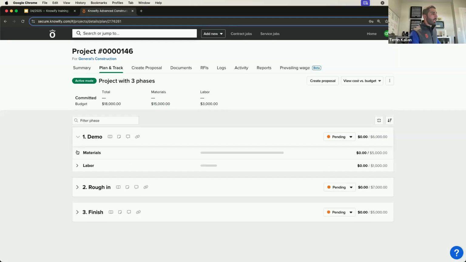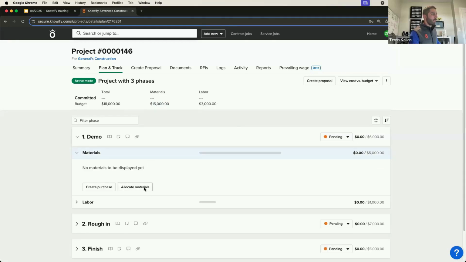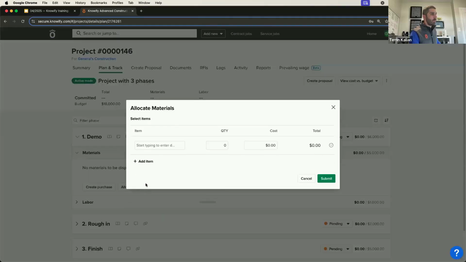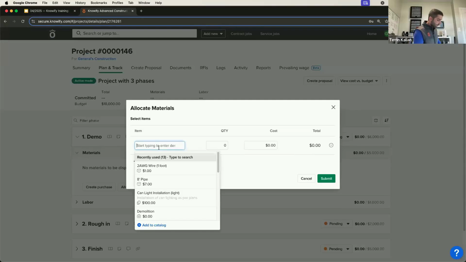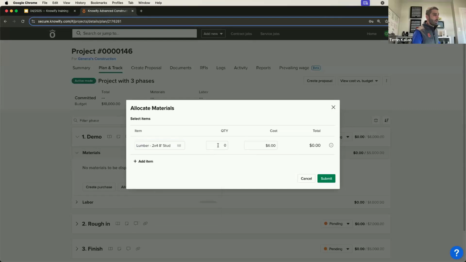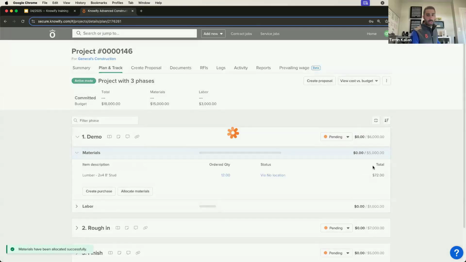And a catalog allocation can be as simple as going to a phase, clicking allocate materials, and then just writing in some material costs. So I can just say, oh, I had leftover lumber from a previous job site, and it was 12 studs at $6 a stud. I can quickly add cost that way.